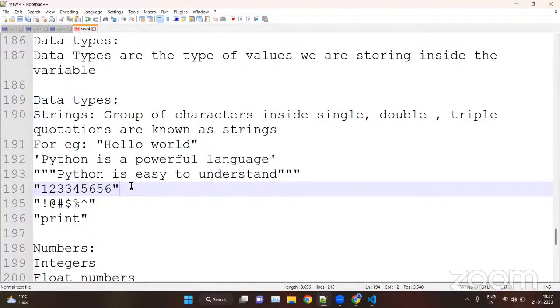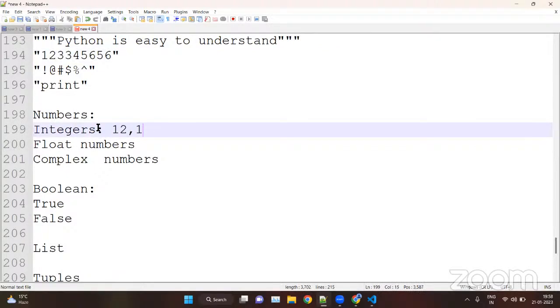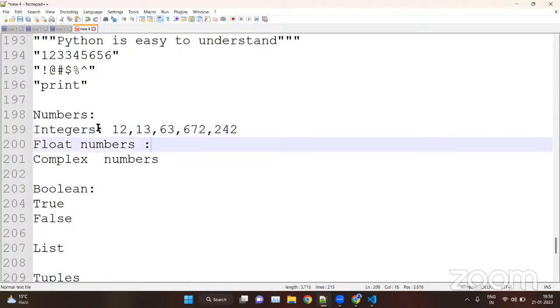Then we have numbers. So we have integers, which are simple real numbers without decimals. Then we have float numbers. They are like decimal numbers, numbers with a decimal point, which are known as floating point numbers.